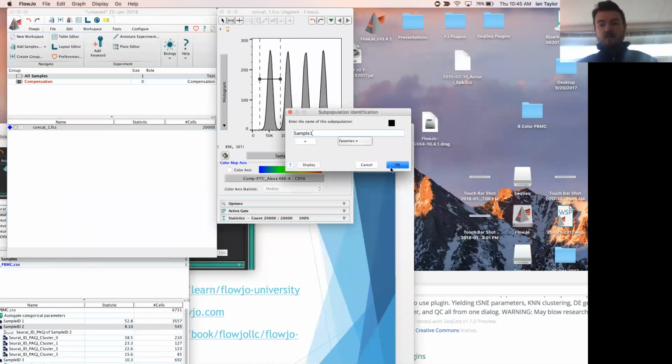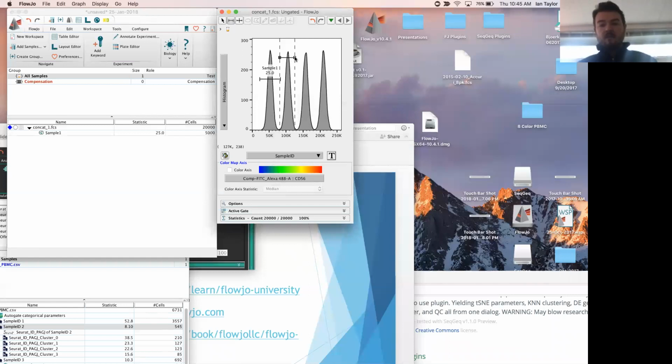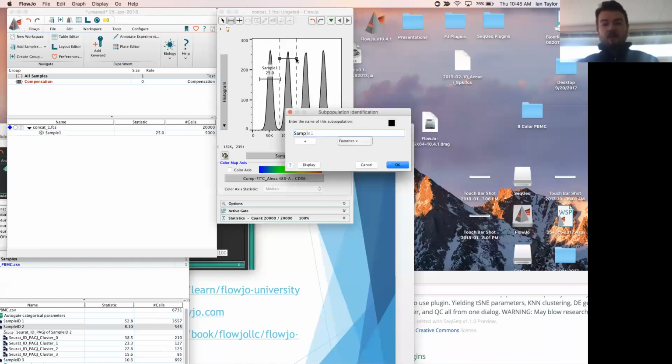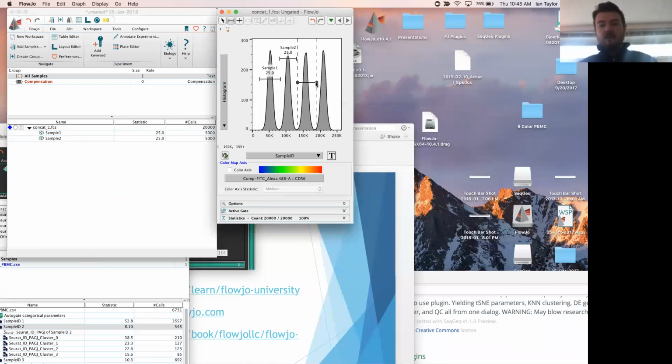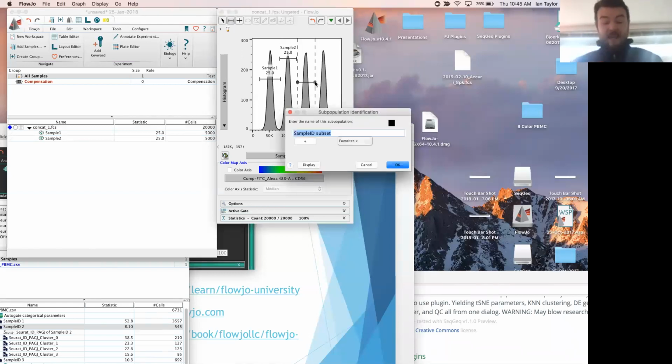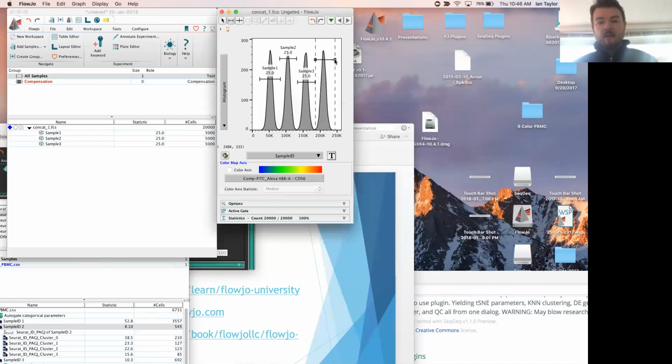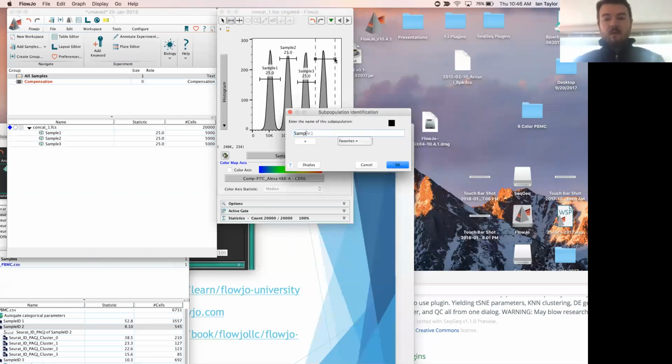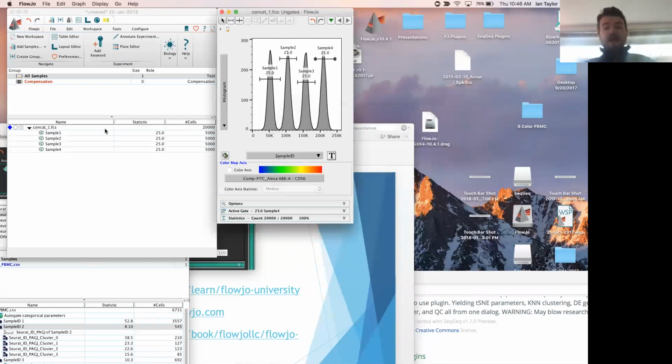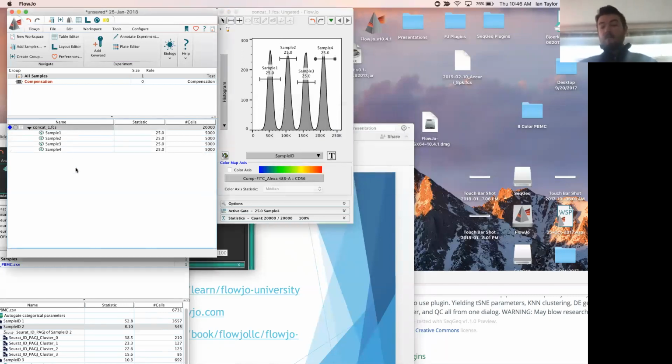Sample 1, looks like sample 2. Hopefully very soon we'll have an auto gate for FlowJo that is coming down, like I say, relatively shortly. But for now, you kind of have to gate manually. And sample 4. Great. So now we have a concatenated file, but we've separated out our samples.